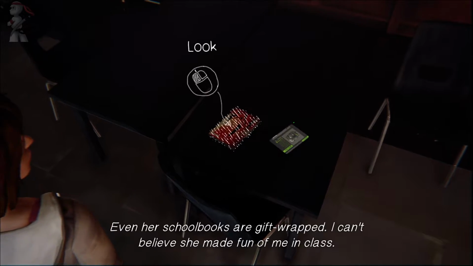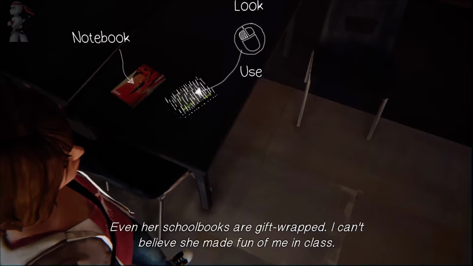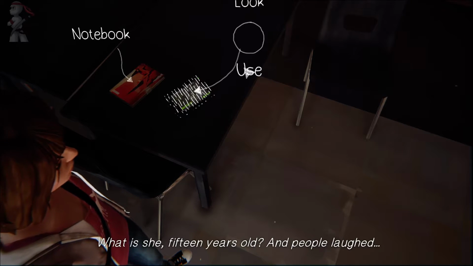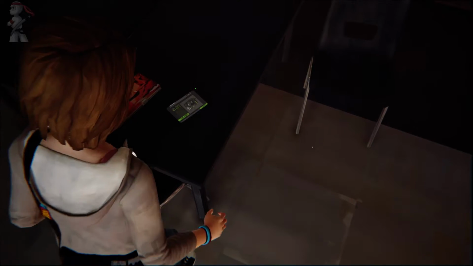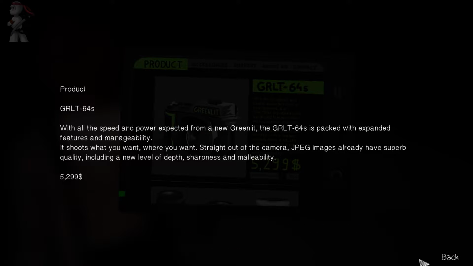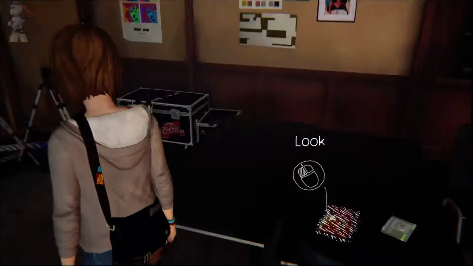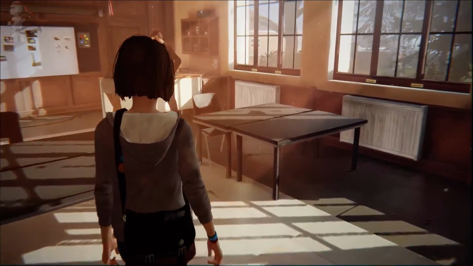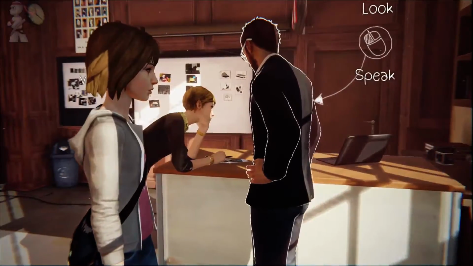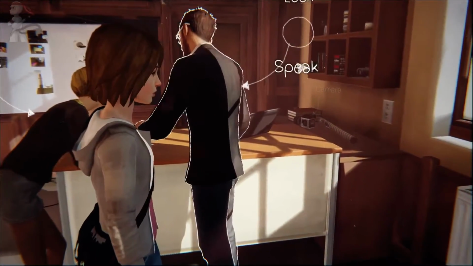Even her school books are gift wrapped. I can't believe she made fun of me in class. What is she, 15 years old? And people laughed. I should have known. She'll have better equipment than Blackwell. It's basically just a little shit. Anyway, let's go. Oh, you can walk faster. Okay, that's pretty cool. She's a dick. Fuck her.